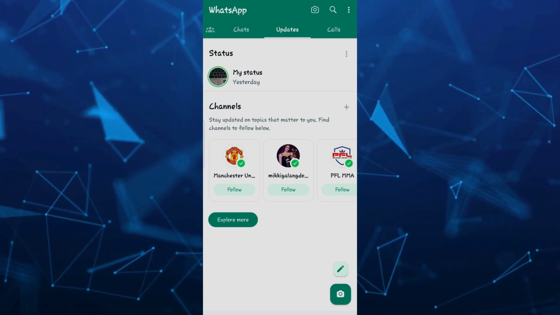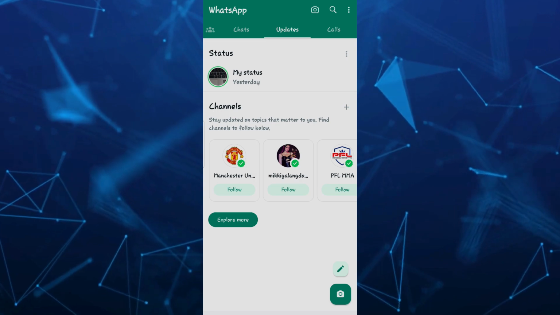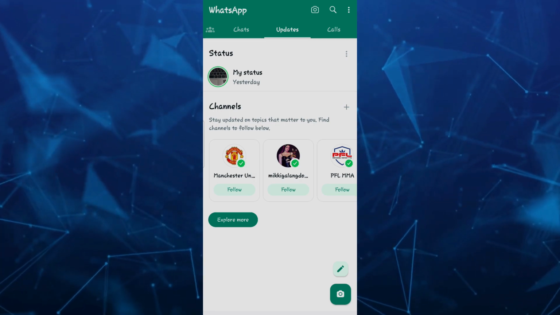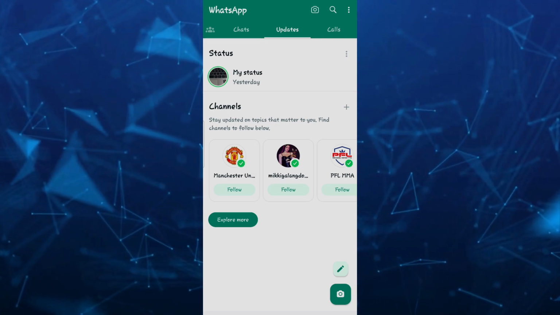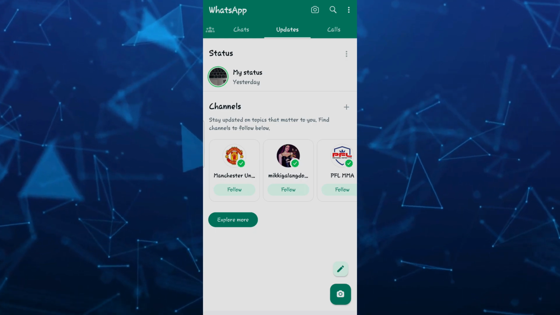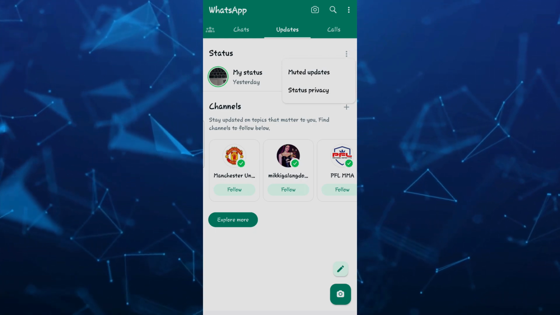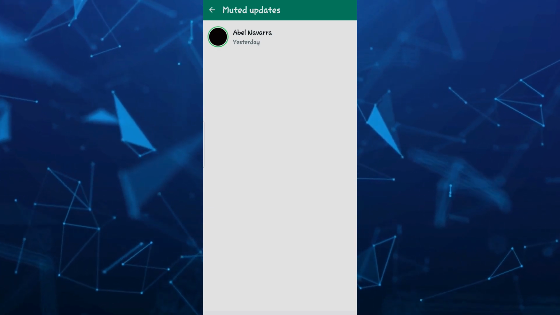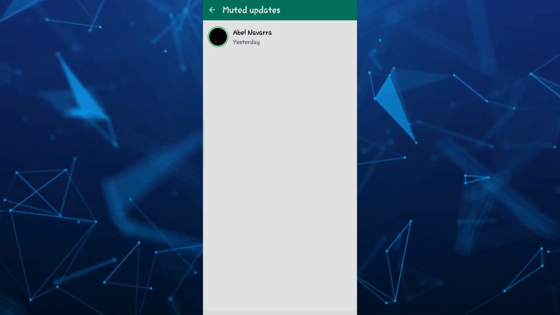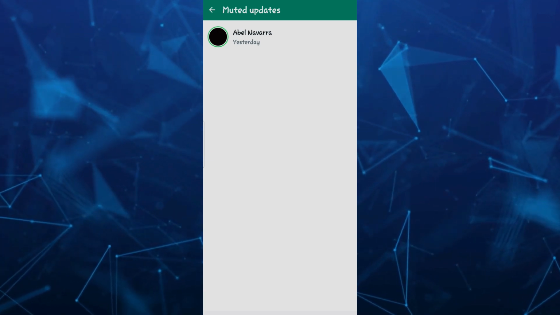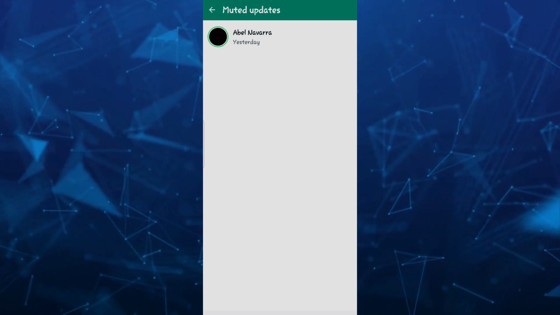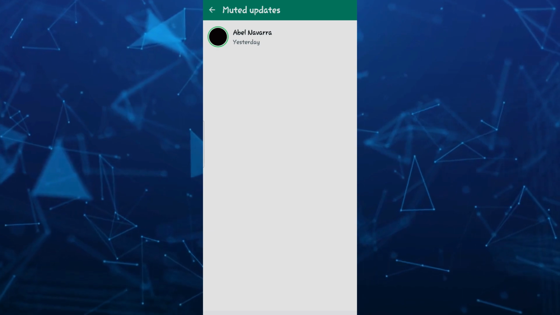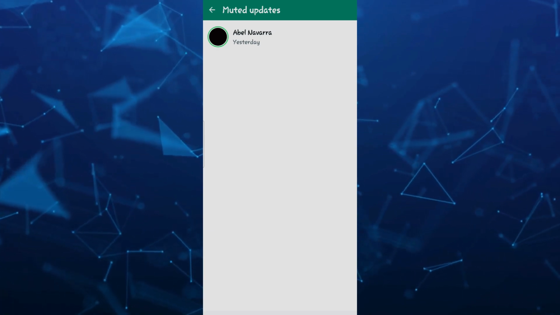And then the second way here is by tapping these three dots right here at the right side of your own status, and basically an option shows up. You just need to tap on muted updates or muted status, and here you'll find all the lists that are muted. So that's it. That's how you basically see muted status or muted updates on your latest WhatsApp.